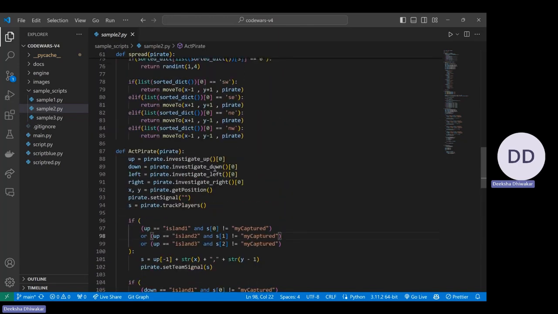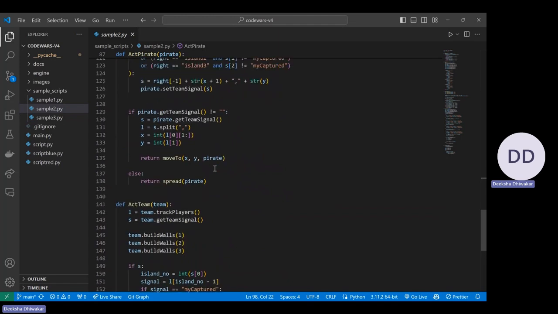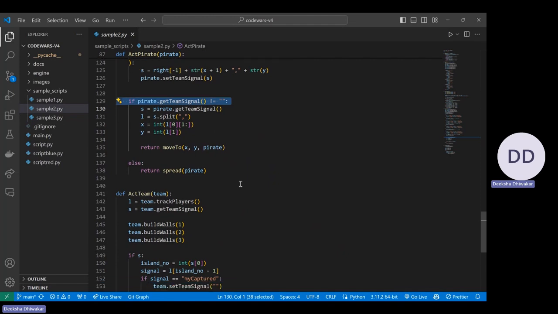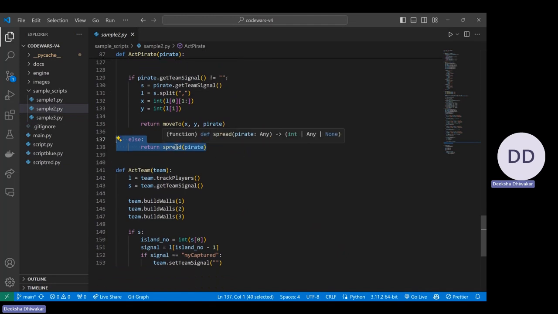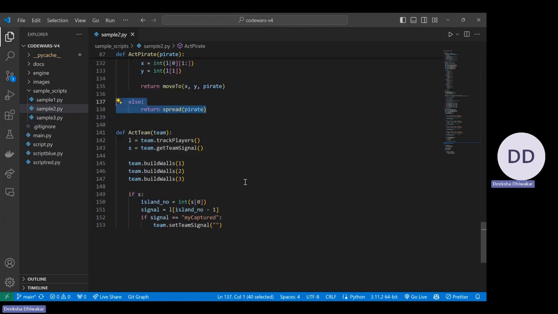Every time we call act pirate, our pirate reads the team signal in this line. If the signal is valid, meaning not null, it splits it based on the comma and figures out where it's supposed to go to. This strategy is pretty much similar to sample one. As soon as the pirate discovers an island, all the pirates of that team go to that island. If there's no signal, meaning the pirate does not have any information on the location of uncaptured islands, it just uses the spread function to randomly go around the map, or not exactly randomly, an optimized way of going around the map and collecting resources.